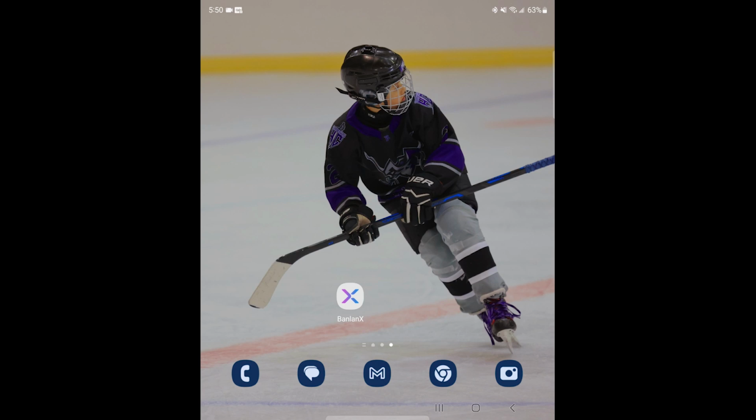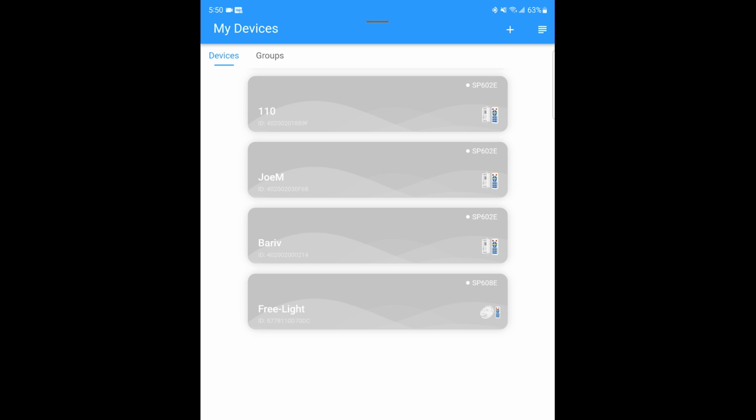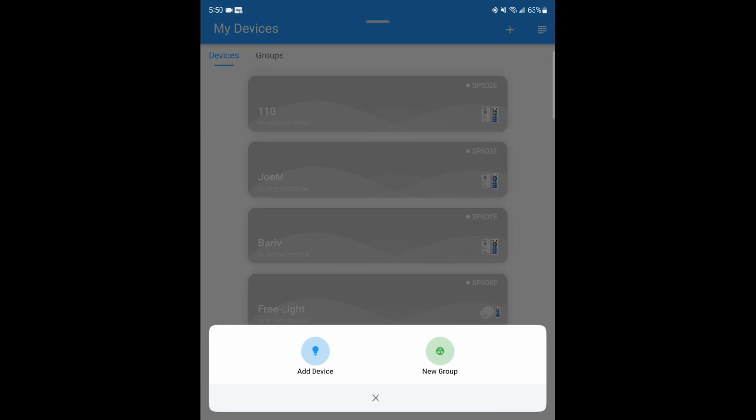Okay, so the very first thing we see once we download the actual application, BanLanX. Let's go into it and see what we have. Upon first entering it, you will not see these additional devices that have been added. But what we're going to do is click that plus symbol in the top right corner. From there, we are going to add a new device.